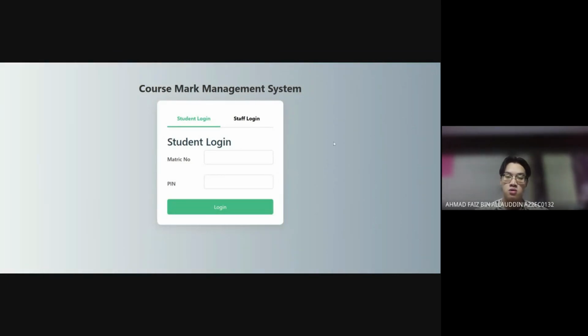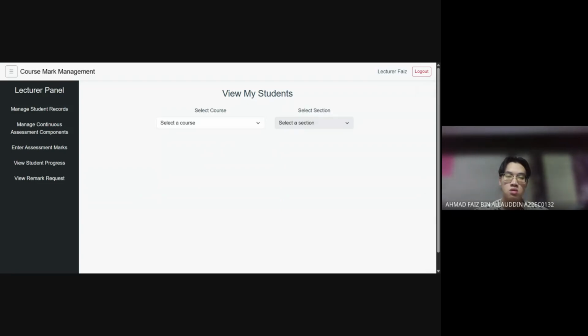Hi, Assalamualaikum warahmatullahi. So I'm going to showcase the Cosmark management system for the role of lecturer. So let's log in. As you can see here, this is the dashboard for the lecturer. So we're going to manage the student records.